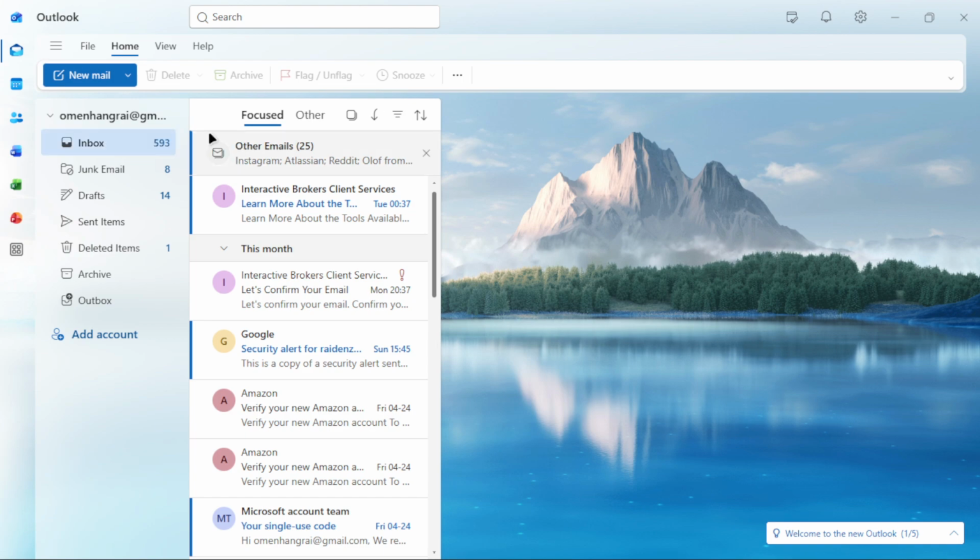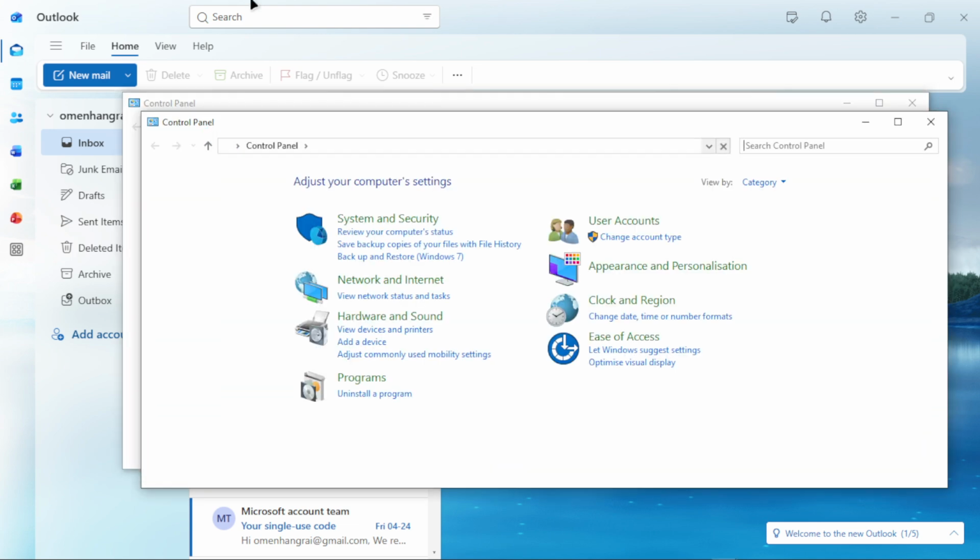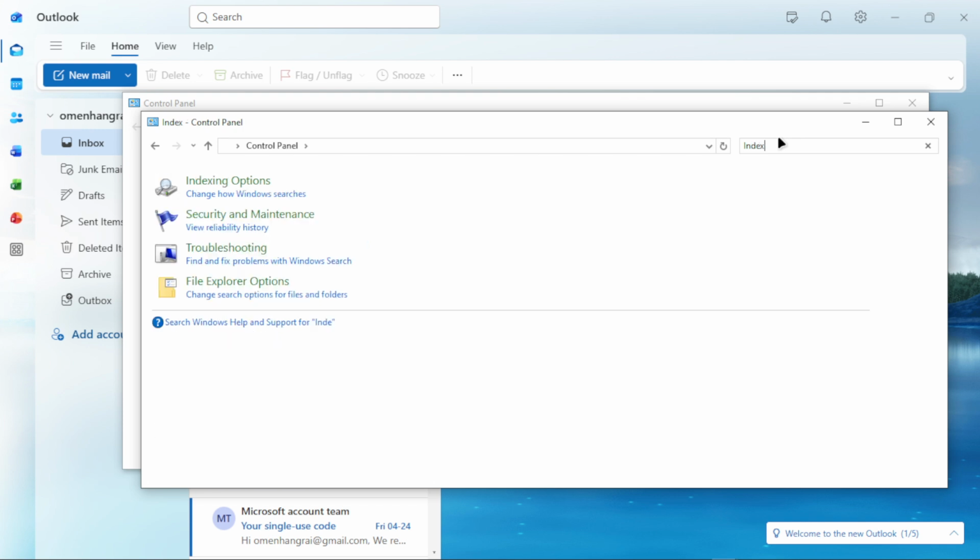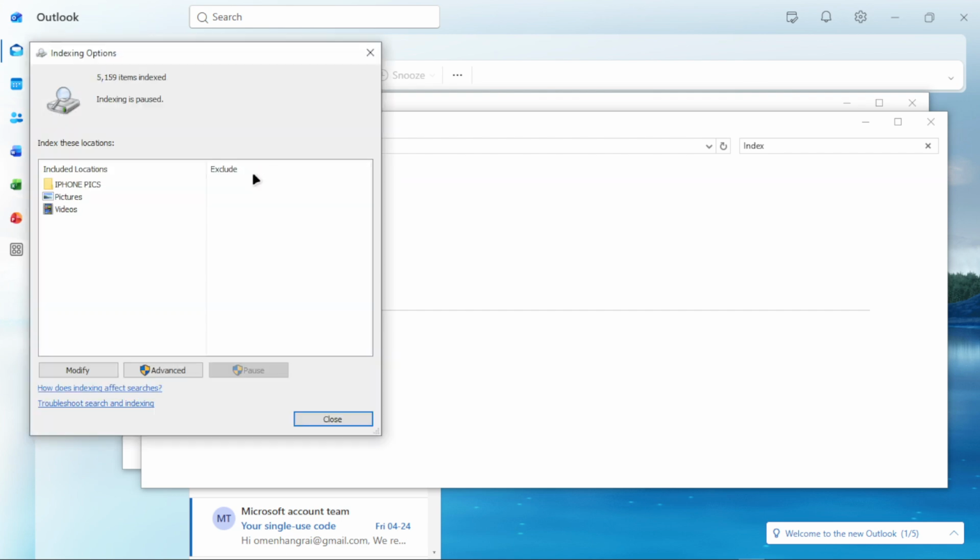So once you open your control panel, you need to search for something called index. Just click on it, and go to advanced. Once you click on index, you go to advanced.